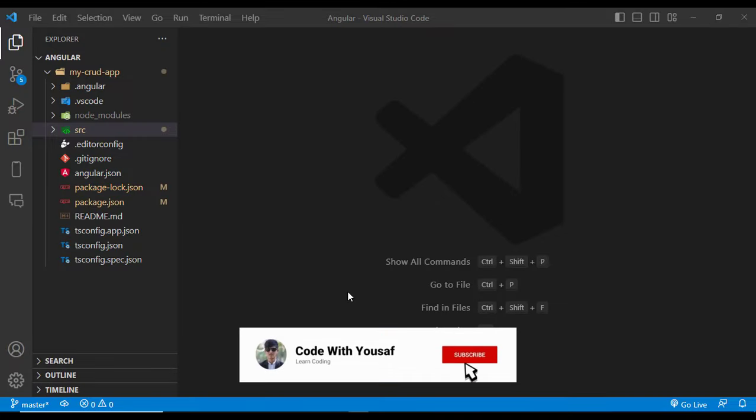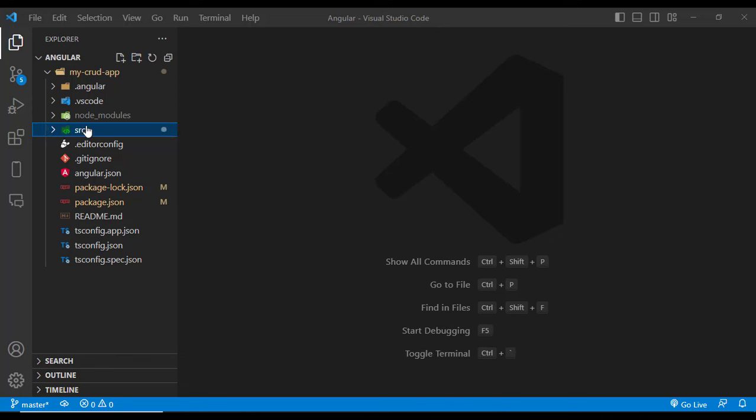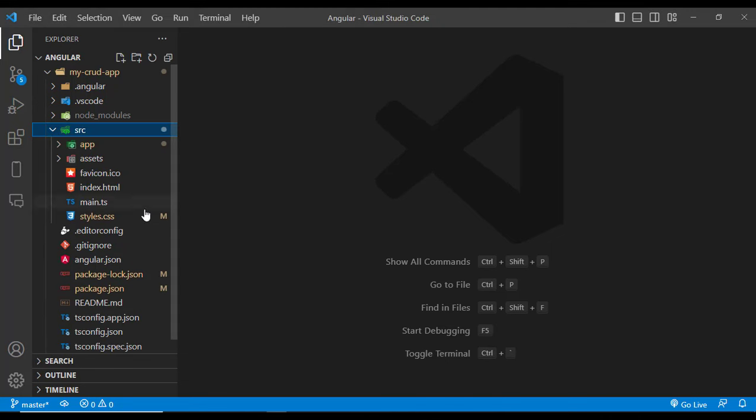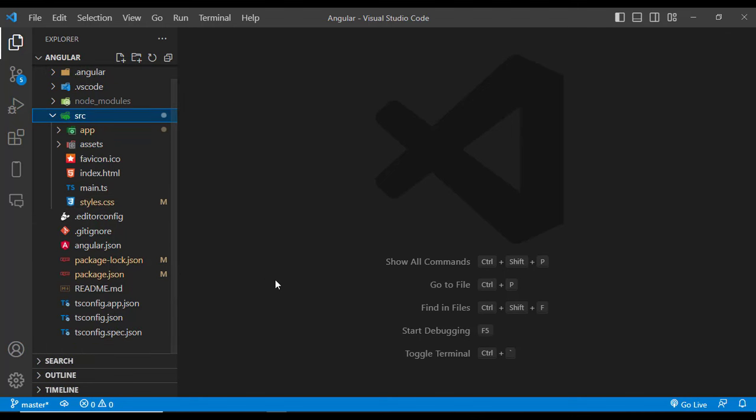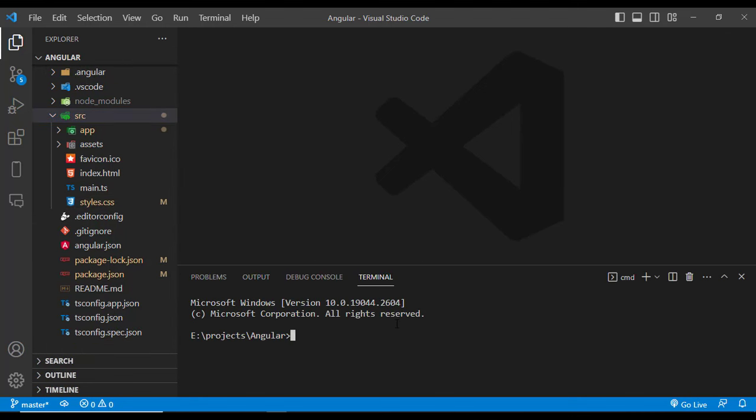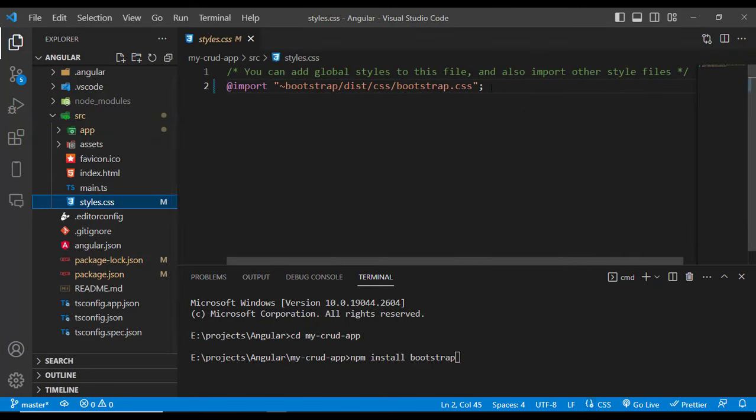So for this CRUD operation using Angular, I have created my app. This is the app which I have created, and I also installed Bootstrap. If you would like to install Bootstrap, move to your CRUD app and run npm install bootstrap. It will install Bootstrap, then put the link in this style.css, and write something like this.